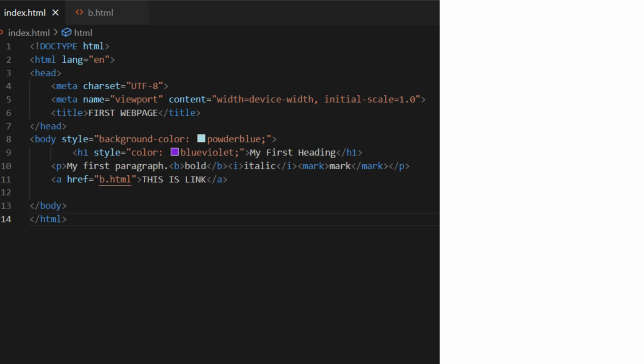By default, links look a certain way in browsers. An unvisited link is underlined in blue. A visited link is underlined in purple. An active link, the one you're currently clicking on, is underlined in red.